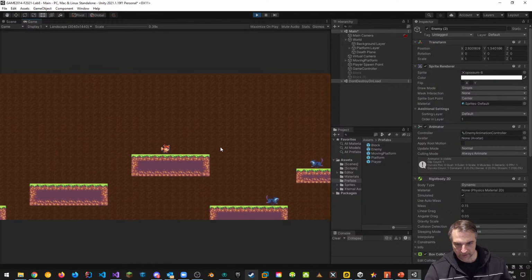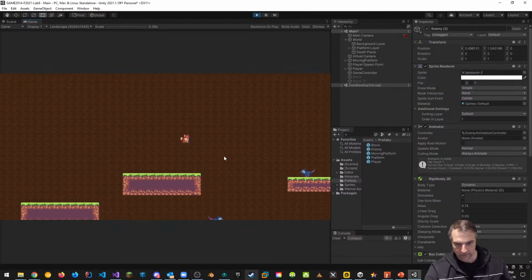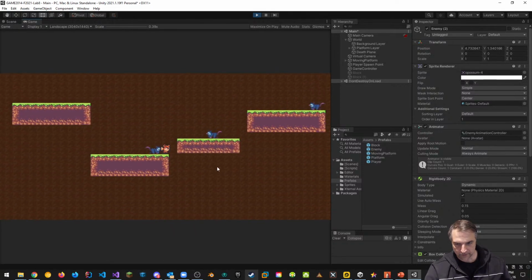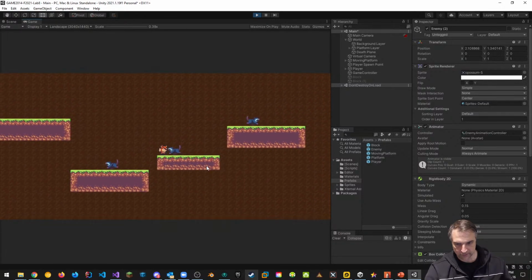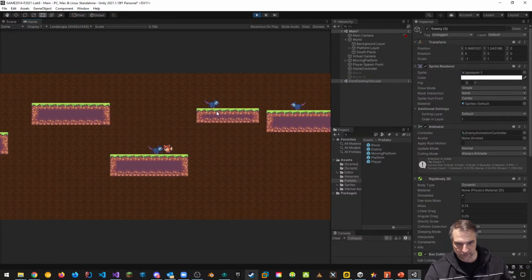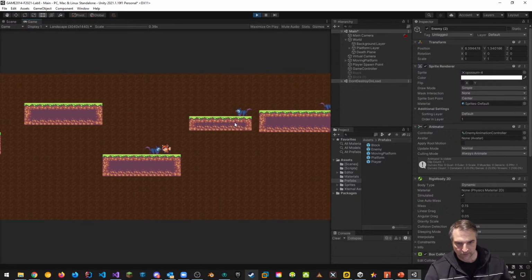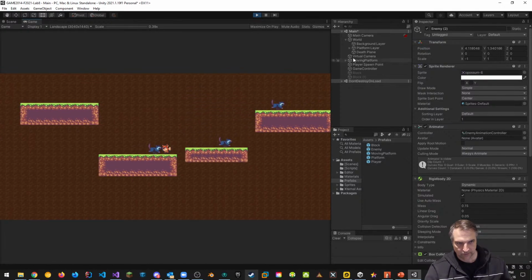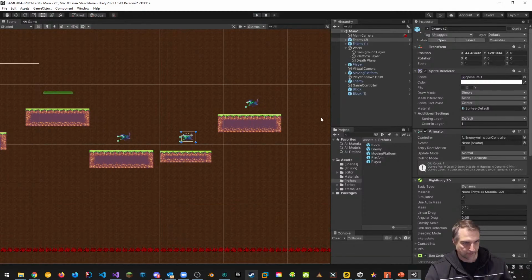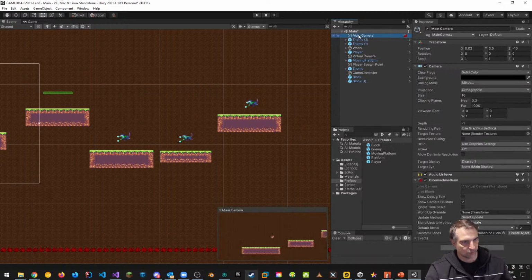Sometimes you'll get screen tearing like that. So there's kind of an effect. You might see it as well, especially when you see the opossum move up and down. All right, so that's what we want to avoid. In order for us to avoid that, we need to do two things. One, we have to add in another component to the main camera.